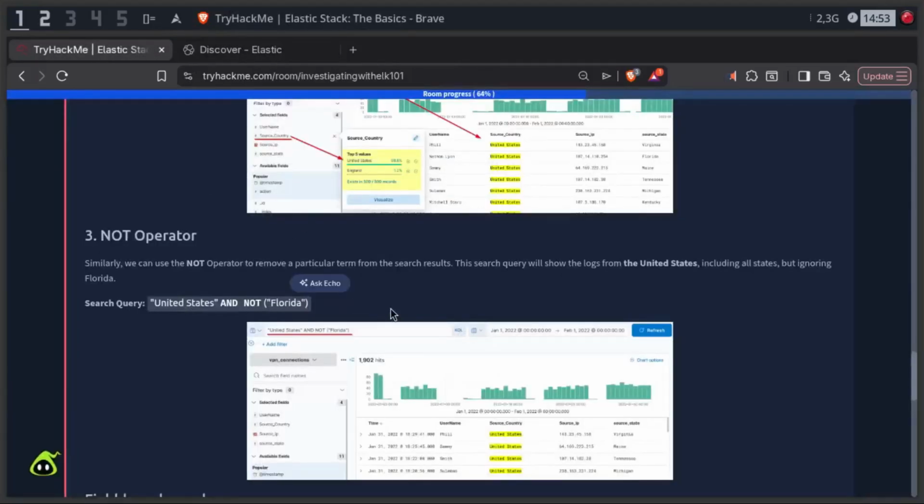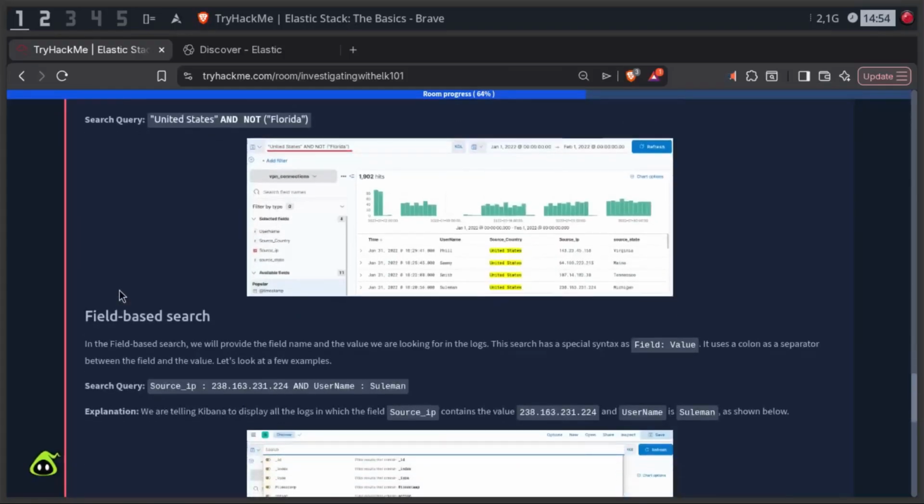Okay, so we did this in NOT Florida. So we can use the NOT operator to remove a particular term from the search results. This search query will show the logs from the United States, including all states, ignoring Florida, or ignoring whatever thing you put in here. It could be Maine, it could be Michigan, it could be literally whatever you want.